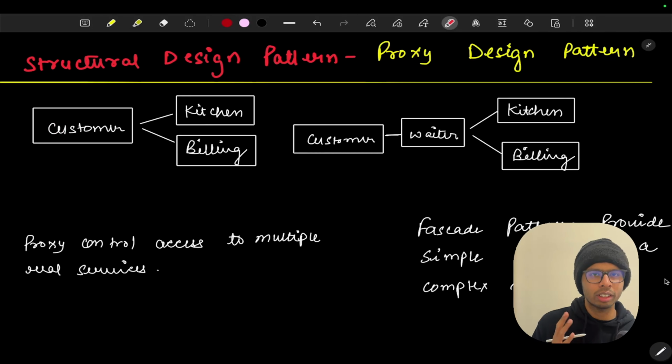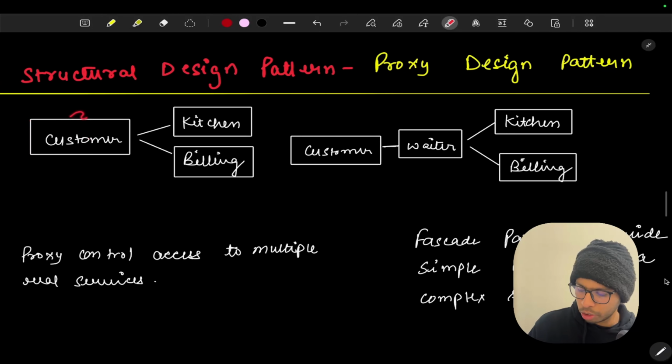Again, we are going to study with the restaurant example. There is one customer who came to our restaurant. The customer goes to the kitchen to give the order, and then goes to the billing service to do the billing. The problem is that the customer has to travel a lot. The customer has to go to the kitchen service to give the orders, and talk to the billing service to pay.